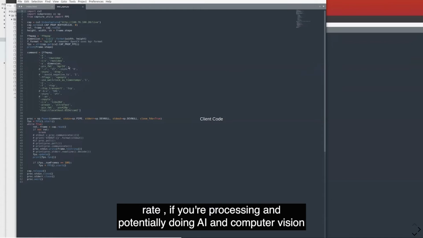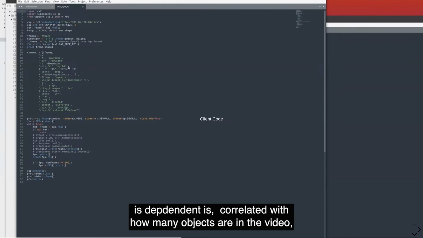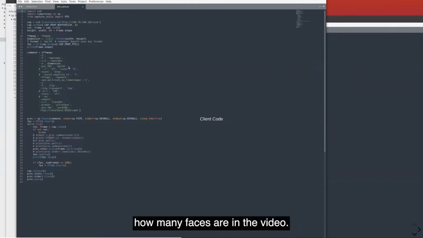processing and potentially doing AI and computer vision and restreaming, chances are the speed at which you're able to process is correlated with how many objects are in the video, how many faces are in the video. So that frame rate will change.